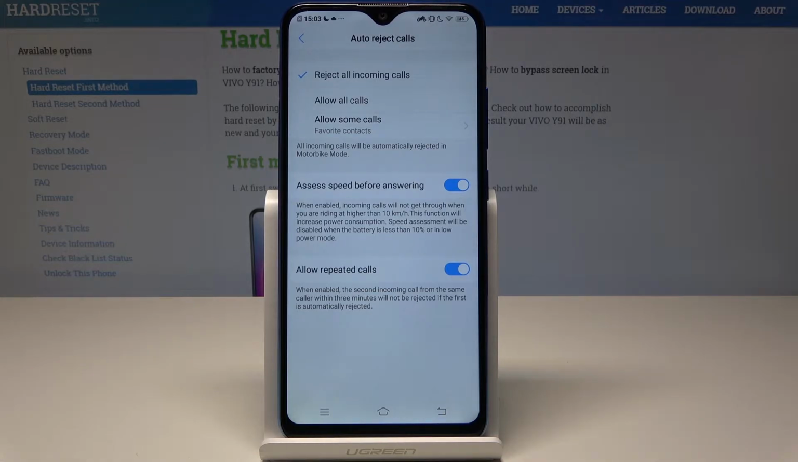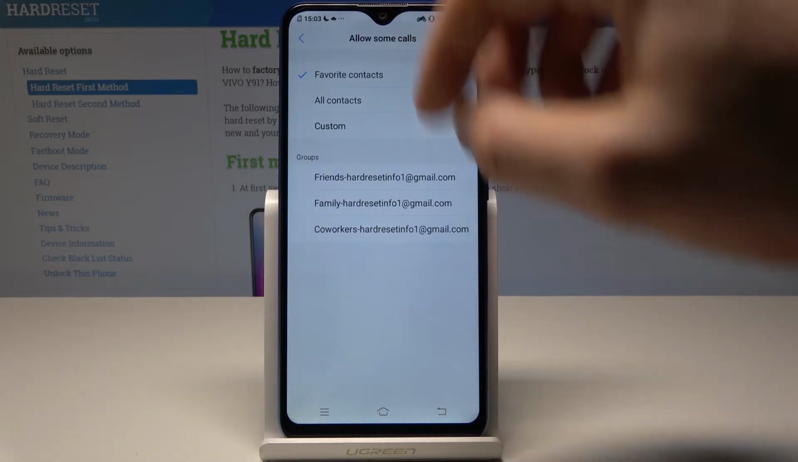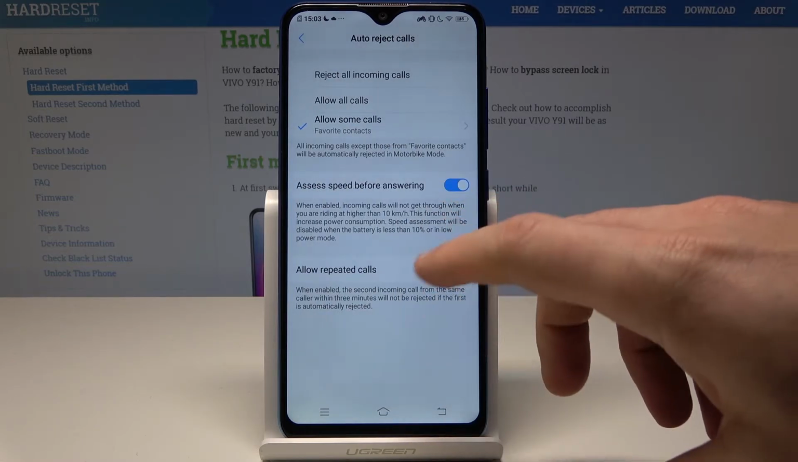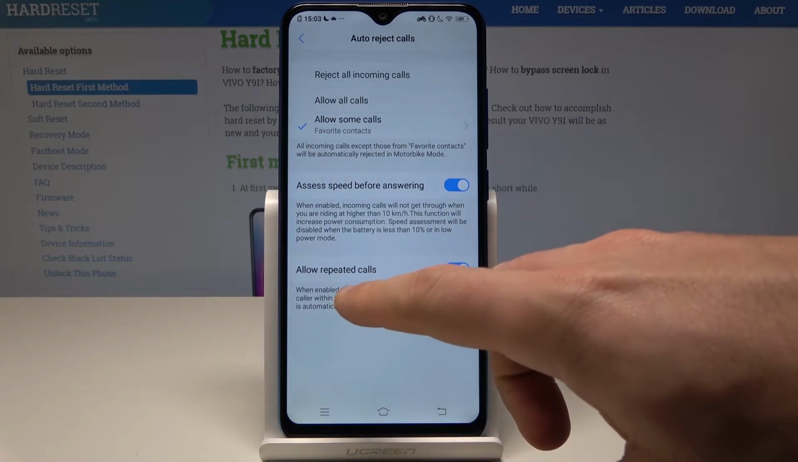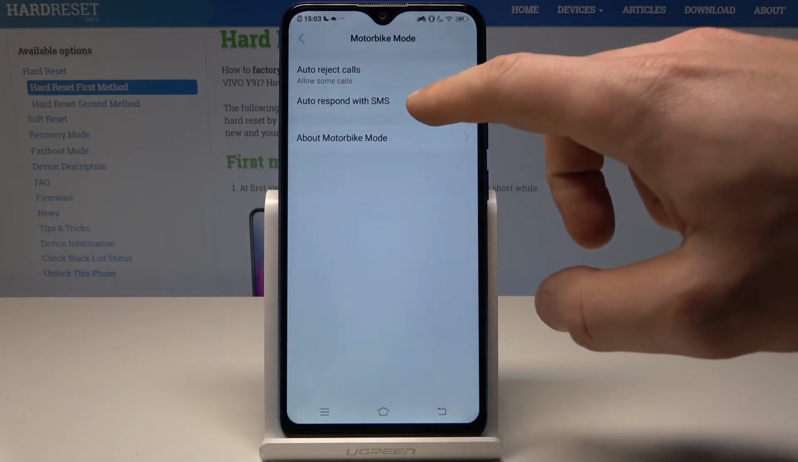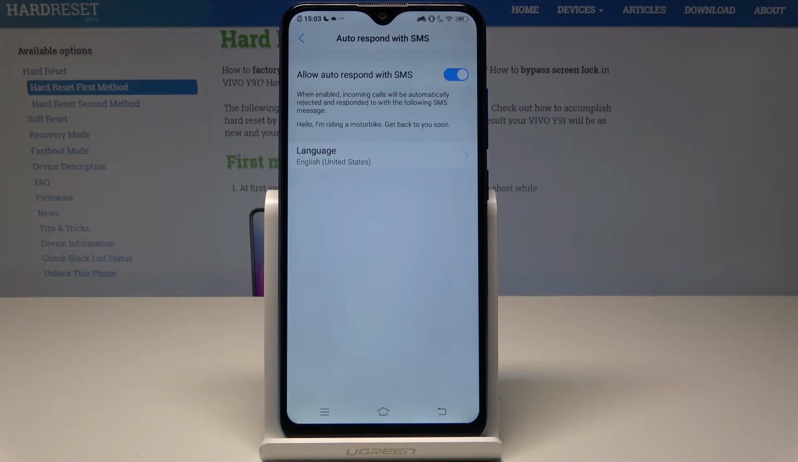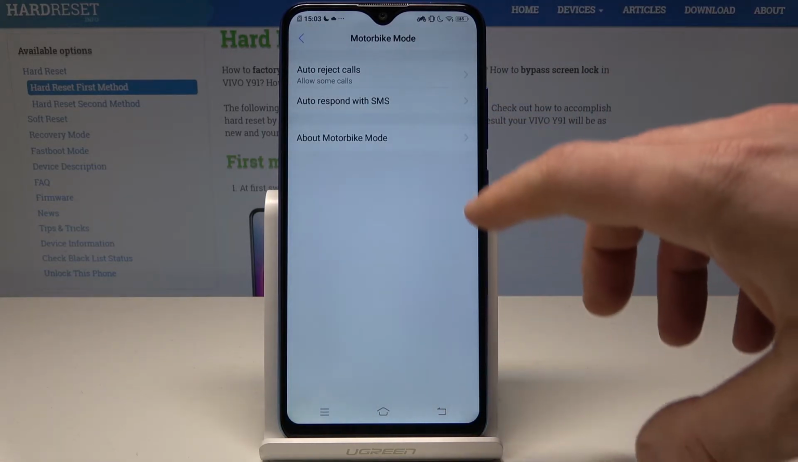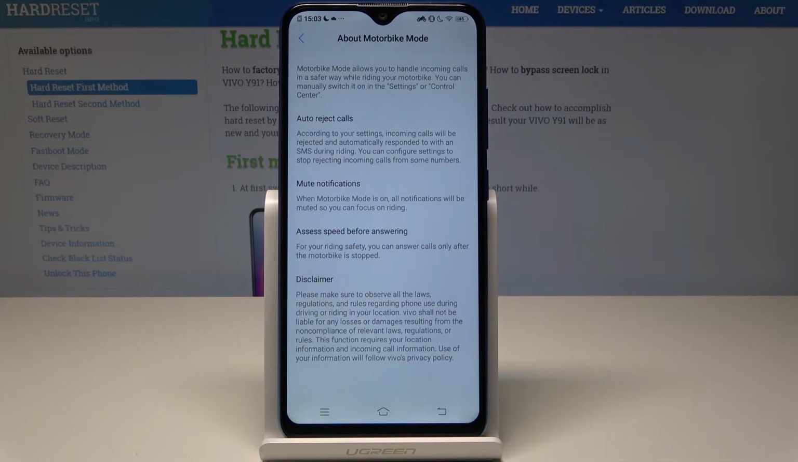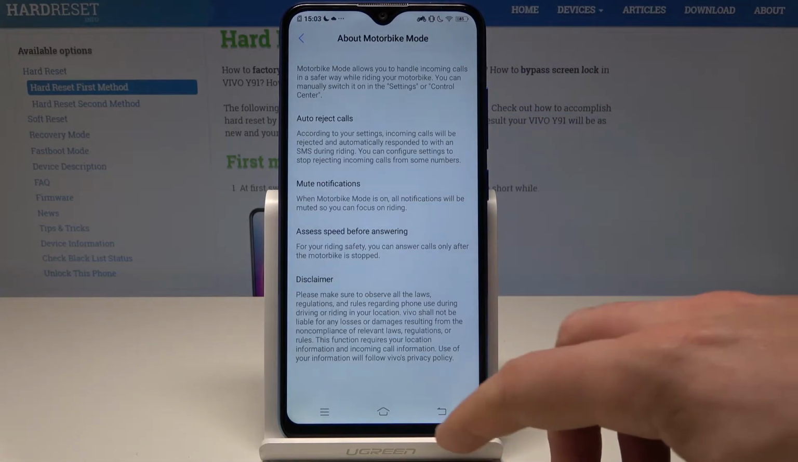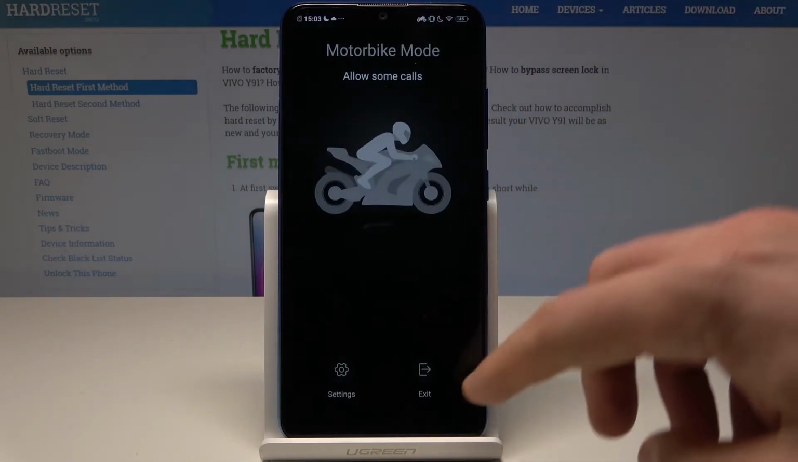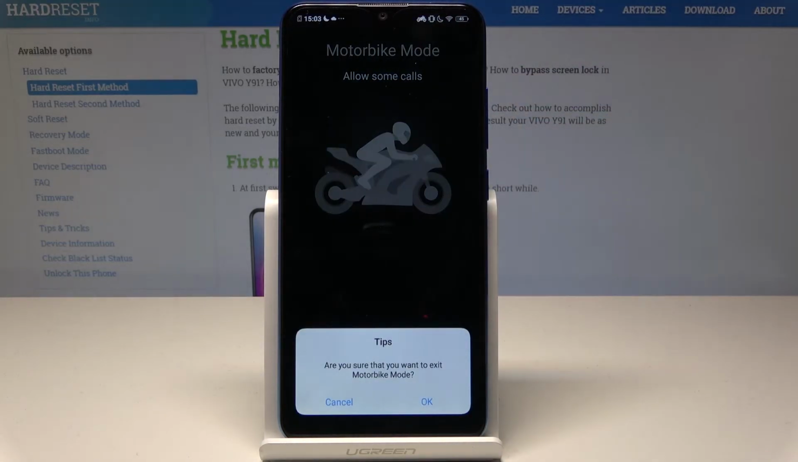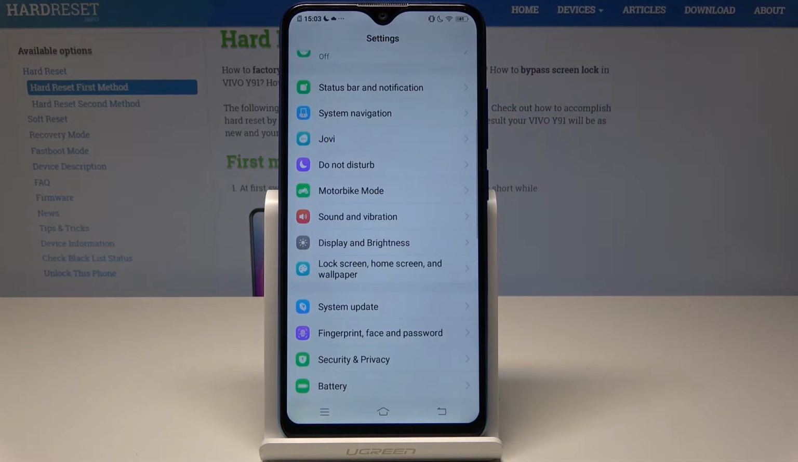For example, you can allow some calls. You can also here use auto repeat calls, and you can also use here the respond with text messages if you would like to, and you can read more about motorbike mode. So if you are using the motorbike, it's really useful to use this mode. You can also tap exit to quit this mode, tap OK to do it. Now let me show you the next trick.